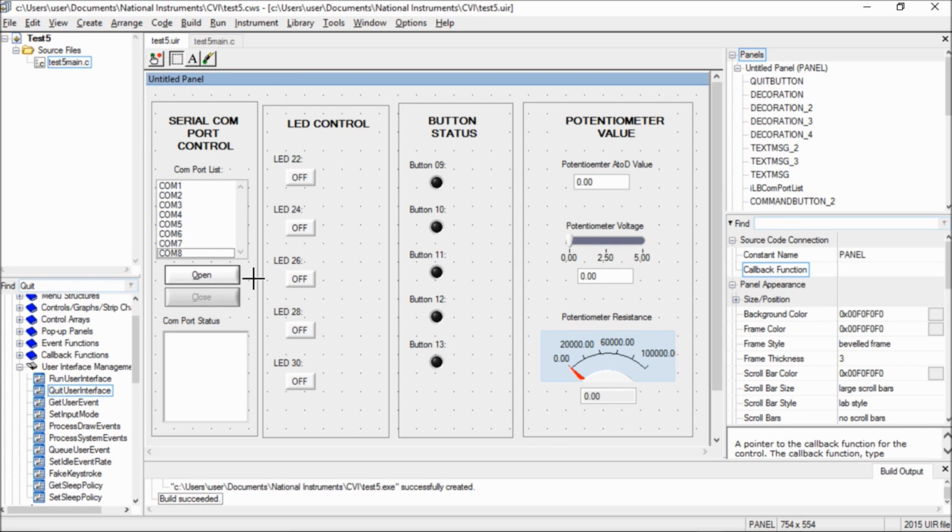What I'd like to do is when the open button gets pressed, we'll try to open the comport, and if we're allowed to open the comport, we'll dim the open button and enable the close button until the close button is pressed, and then we'll do the opposite. If we can successfully close the comport, we'll dim the close button and enable the open button again. So we'll do a little bit of that.